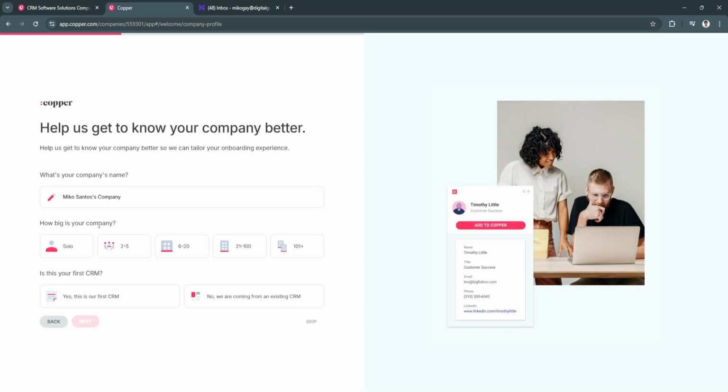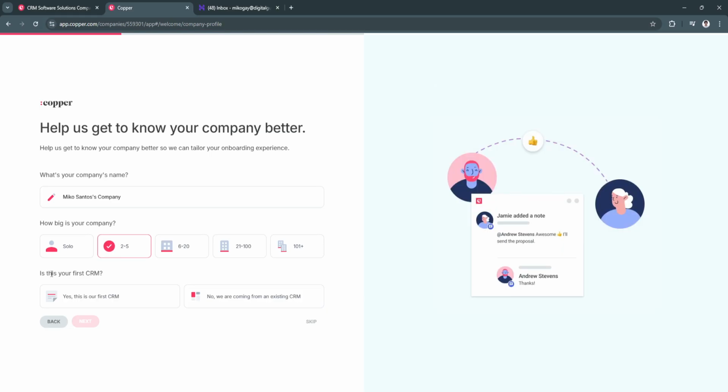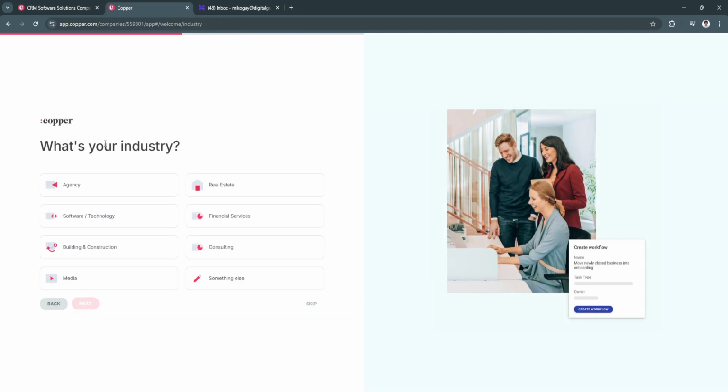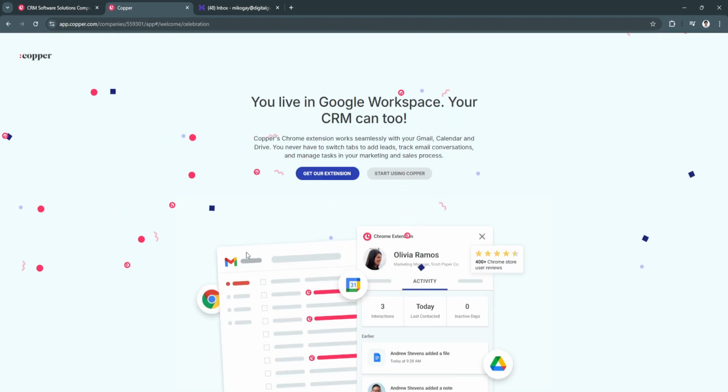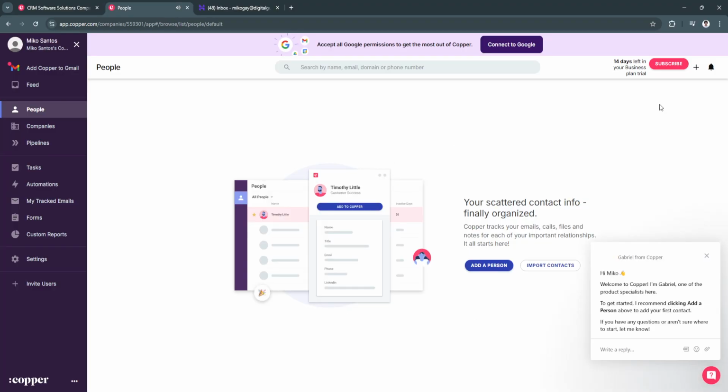So what's your company's name? It's here. How big is your company? Let's select 2 to 5. Is this your first CRM? Let's say yes, this is our first CRM. I'll click on next. And what is our industry? Let's say real estate. Click on next. So now you live in Google Workspace. Now let's just click on start using Copper.